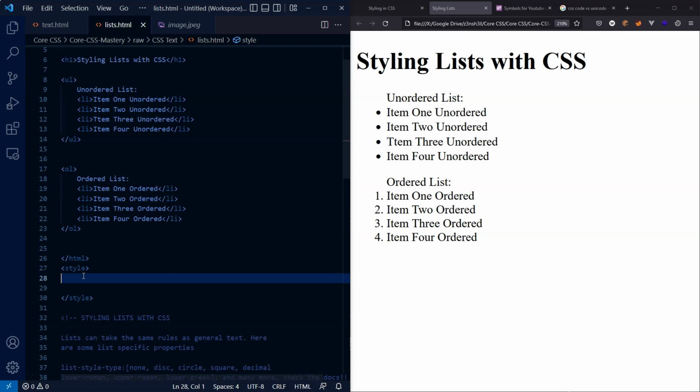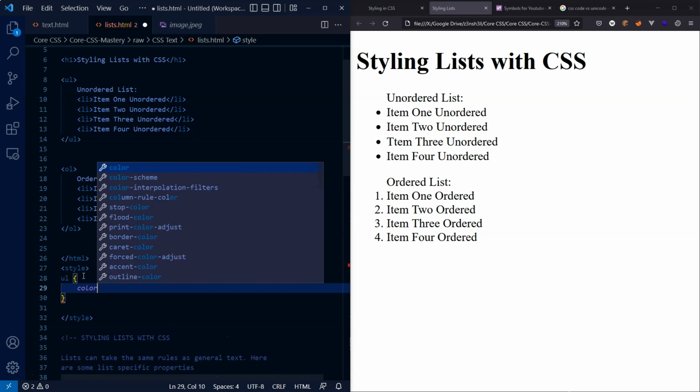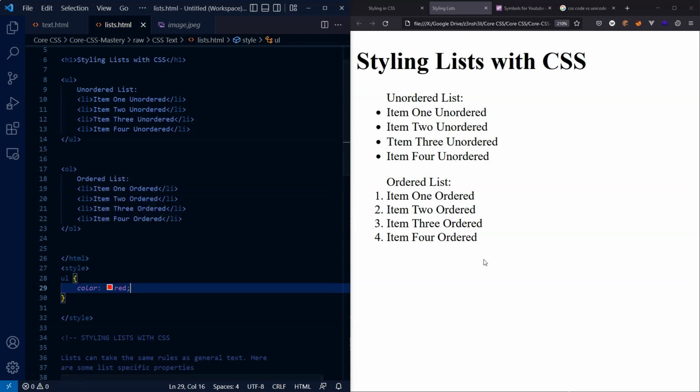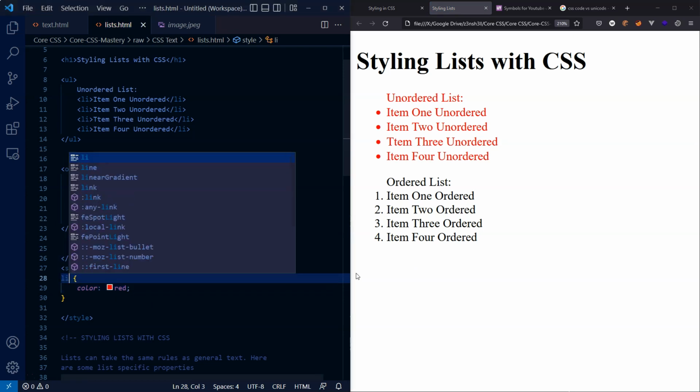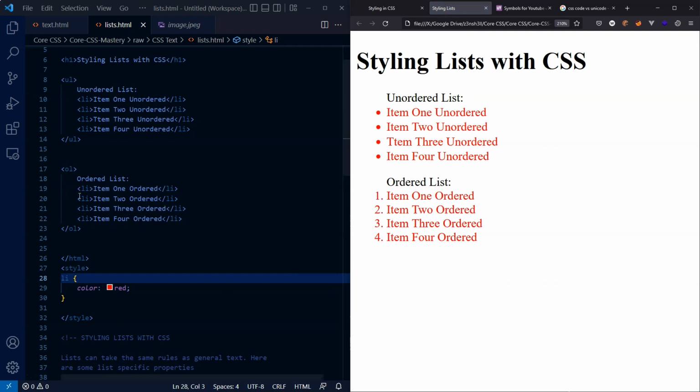So let's target the unordered list. First of all, let's create a simple rule that turns the font of the unordered list red. It's also possible to style the list elements themselves, but that won't necessarily style the entire list. As you can see, our unordered list and ordered list have a short title at the beginning, which is not being turned red. So everything you already know about text is going to work for styling lists. But there are some additional rules we can use specifically for list items in CSS.